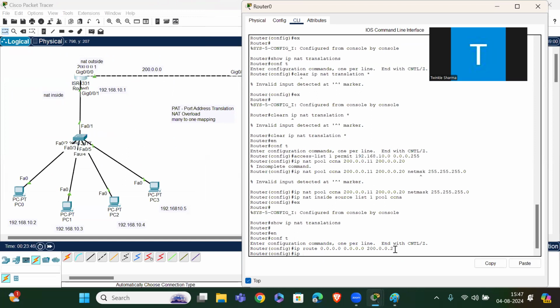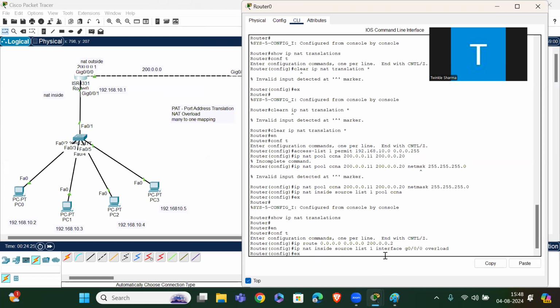Then ip nat inside source list 1, that I have already created, the access list 1, interface GigabitEthernet 0/0/0 overload. Okay, done. Exit.